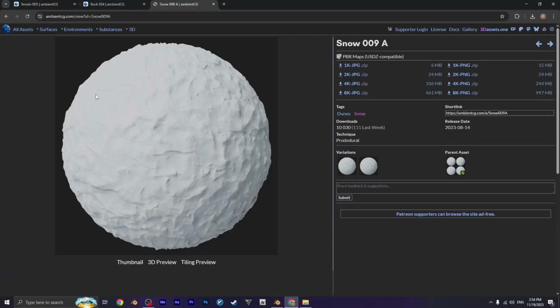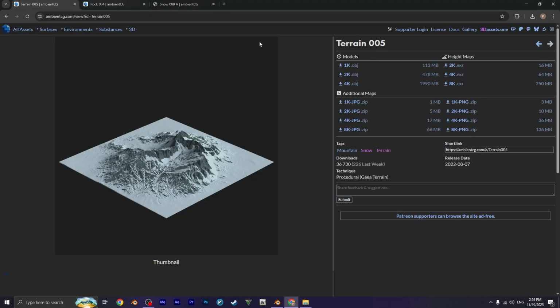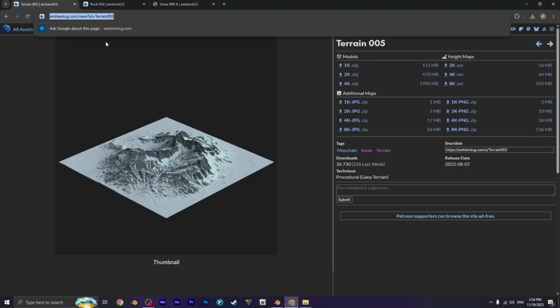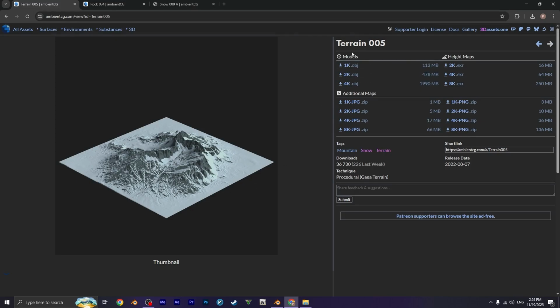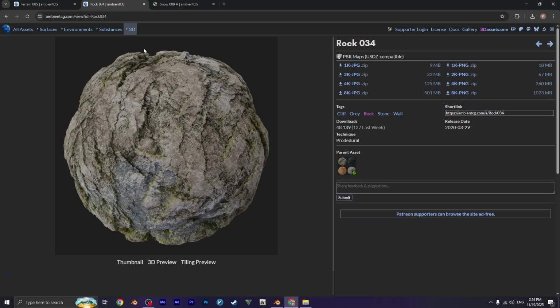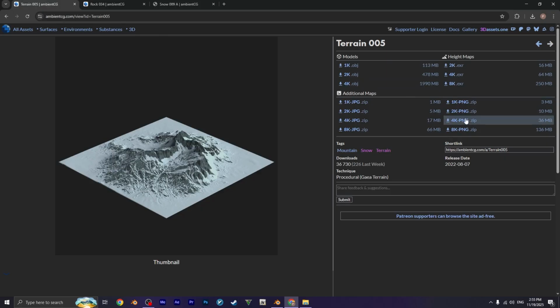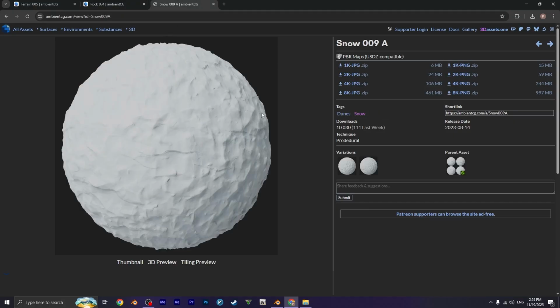So first we need to download these files that I'm showing you here. Just download the height map of this terrain. We don't need any other maps, just download the height map. Then download this rock texture. Of course there are different rock textures in ambient CG that you can use whichever you like. And the last thing you need to download is a snow texture.